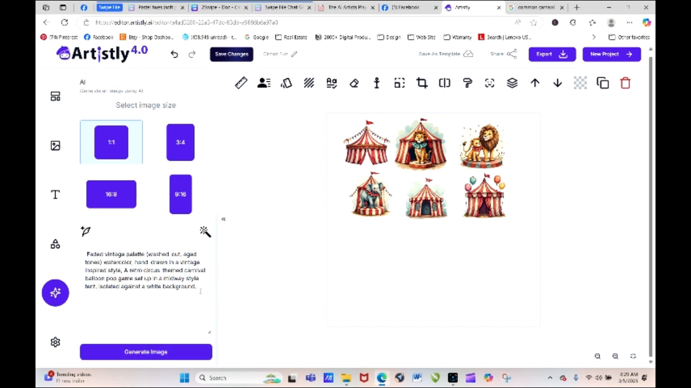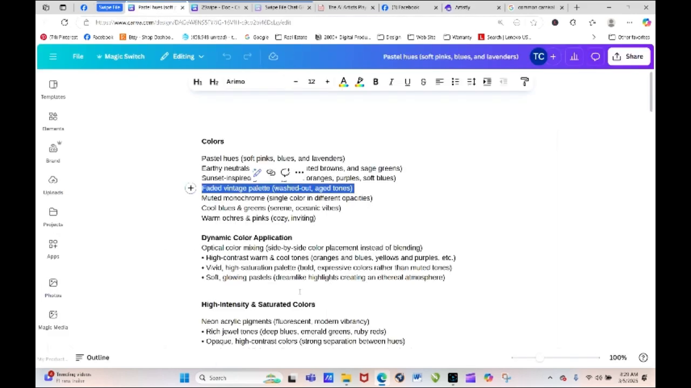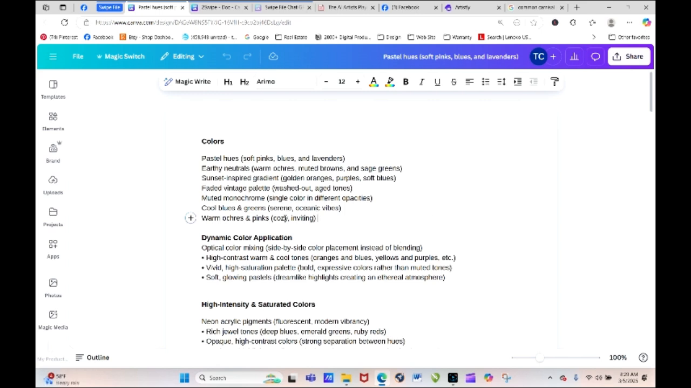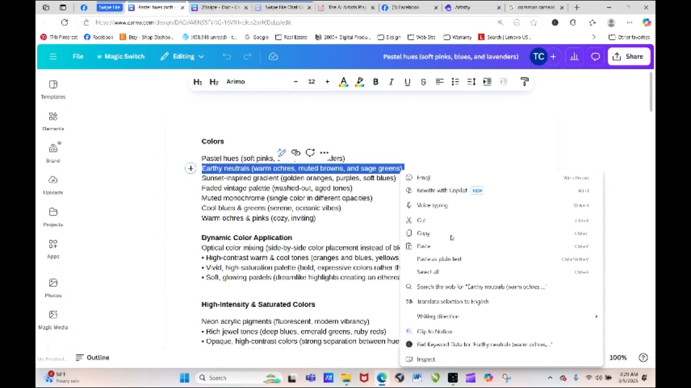But anyway, for our demonstration here, now we're going to go beyond the vintage, and I'm going to show you more how to use and change up. So while we're still in the vintage, we're going to try some unique combinations. We've got faded vintage palette, washed out aged tones. And we're going to go back over here and play with some of these other colors and see what we get.